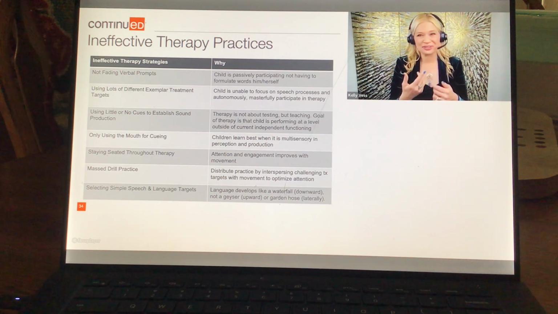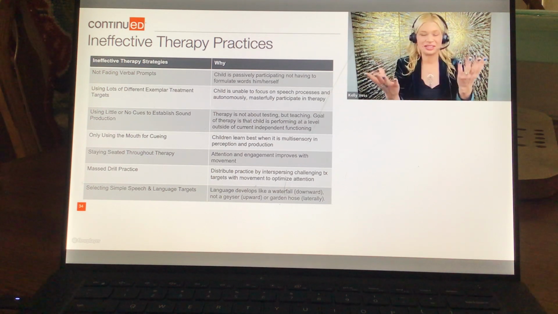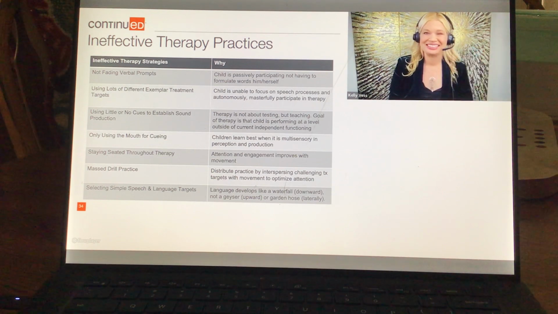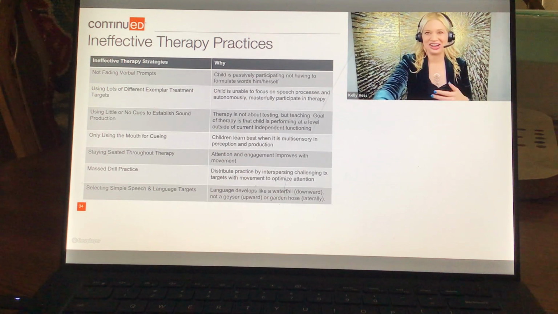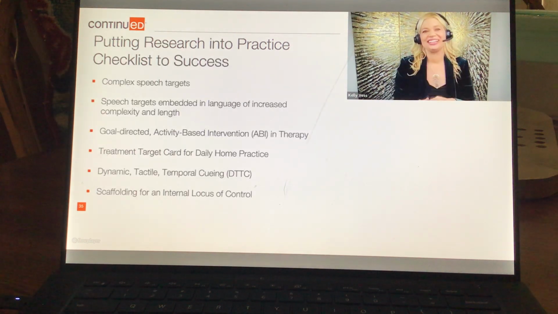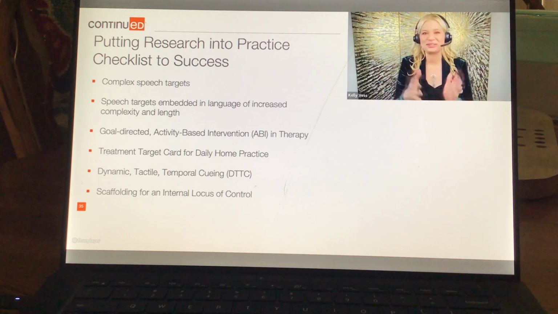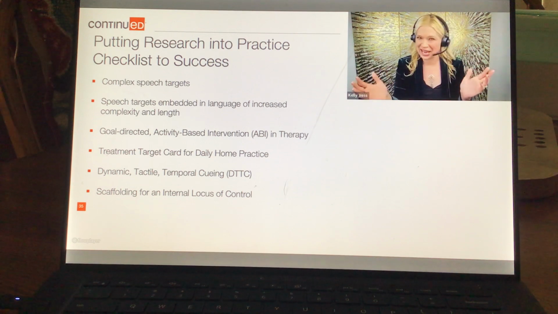Using only the mouth for cueing, staying seated throughout therapy, masked drill practice, and selecting simple speech and language targets, because it doesn't develop like a geyser or even a garden hose. It develops like a waterfall. So I'm going to end this on a song for you. These are the 5. It's listed for you to practice and to see if they work in your program. Give it 8 weeks, see what happens.